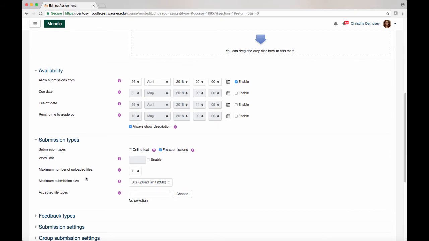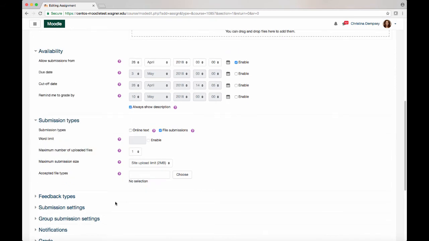We have the maximum number of uploaded files, so if you want them to submit more than one document, you would change that from this menu here. Our maximum submission size is the site upload limit, and a new feature in Moodle 3.4 is the accepted file types, so you can choose which type of file that you want your students to submit.